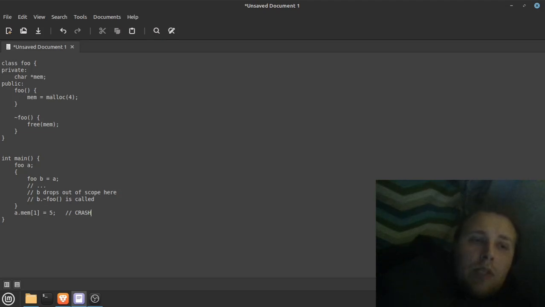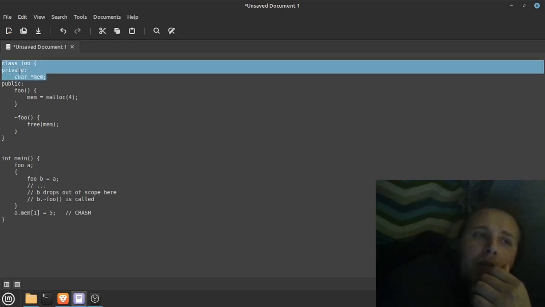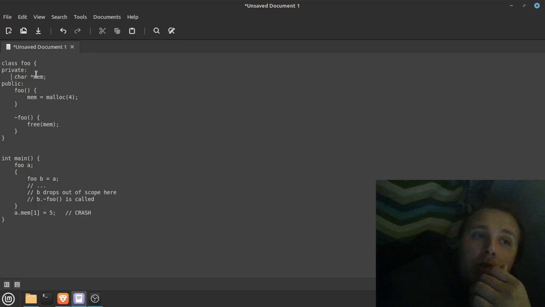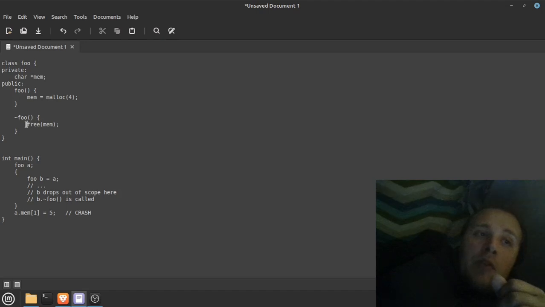Alright, so here's the example we're going to be going with. We have this class, and it has this private field called mem, and mem is just a pointer to some characters. When the object is first created, we initialize that memory to a sequence of 4 bytes that we've allocated, which means that the object is now valid. And then when the object is destroyed, which happens when it falls out of scope, we just free that memory, just to make sure that we never forget to free these 4 bytes of memory.